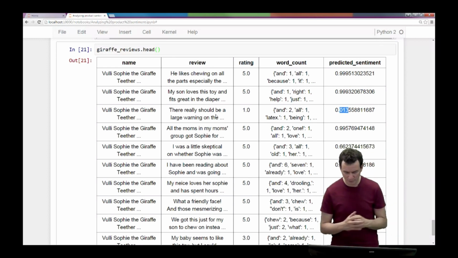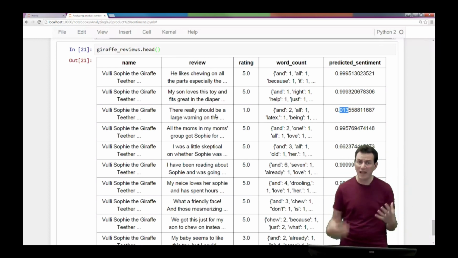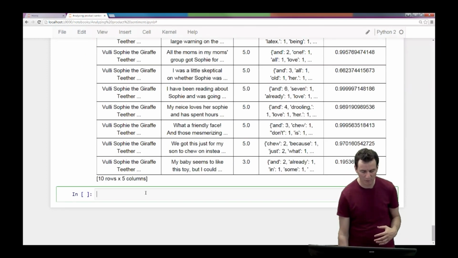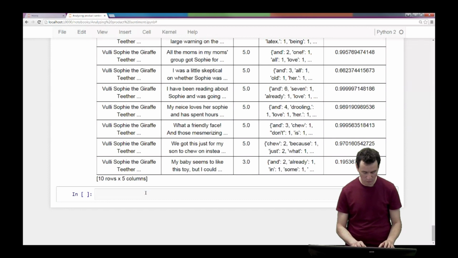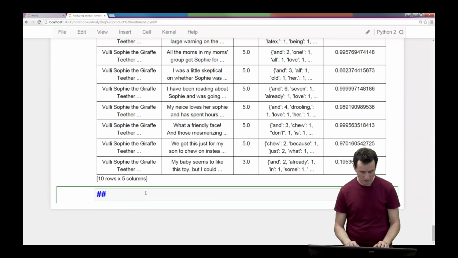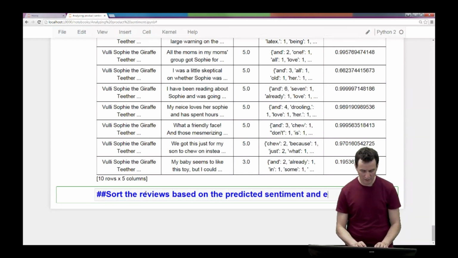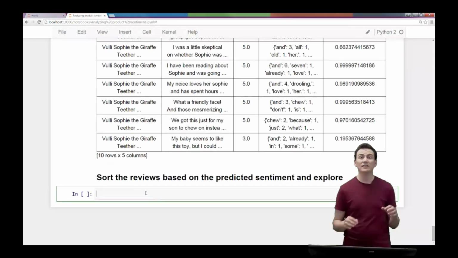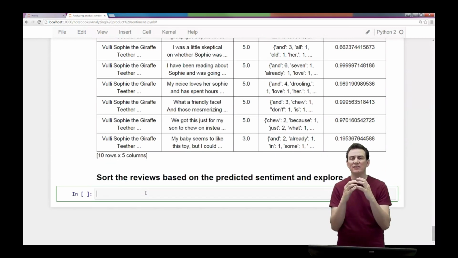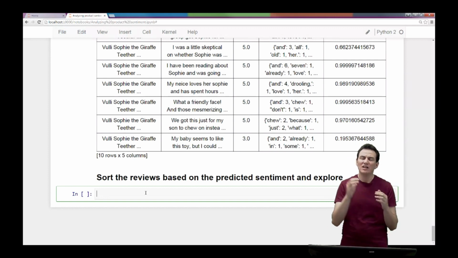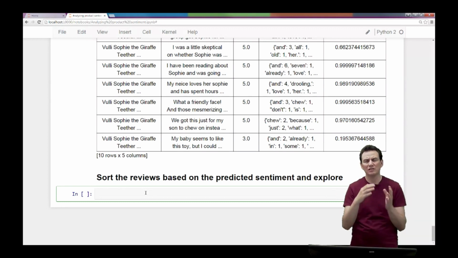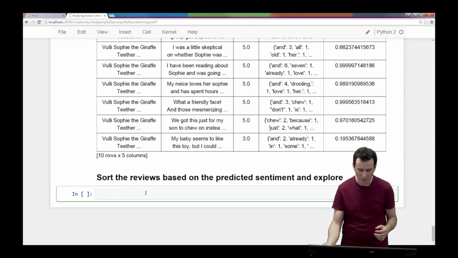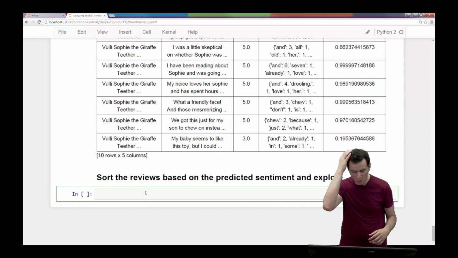Now let's try to understand. Let's look at the reviews and see what reviews are positive or negative, and let's see what the people are saying about the product. So here's what I'm going to do. We're going to sort the reviews based on the predicted sentiment and explore. And the cool thing here is the predicted sentiment is a much more fine-grained description of whether a review is positive or negative. The stars are really skewed, 5 stars, 4 stars, 3 stars, 1 star, but it doesn't tell you how far along the spectrum you are. But now that we have this extra column of numbers, we can do a lot more.